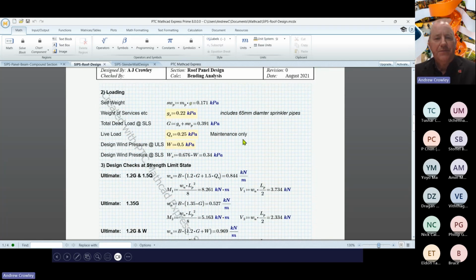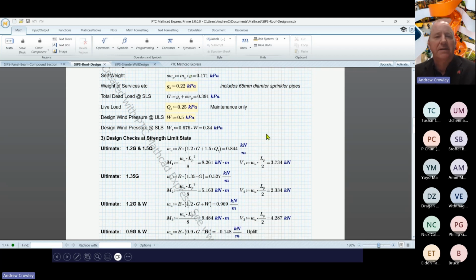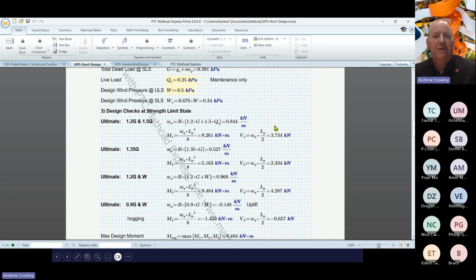Let's take our loading. In this case, we've got quite a number of services hanging off our panel. In this case, it includes sprinkler pipes. So if you're ever designing these cool stores or warehouses, always ask whether they're sprinklered, because it makes a big difference to the load in there. So the loading of the services is much bigger than the loading of the self-weight of the panel itself. We allow a nominal live load, but in this case, a nominal wind load.